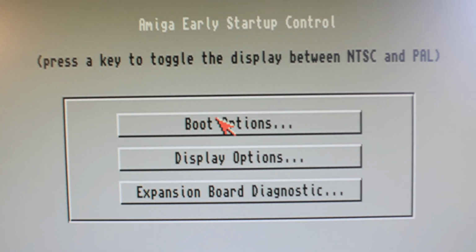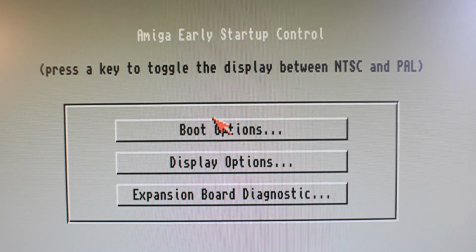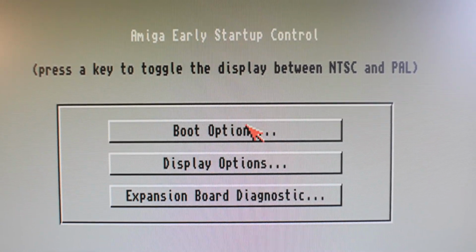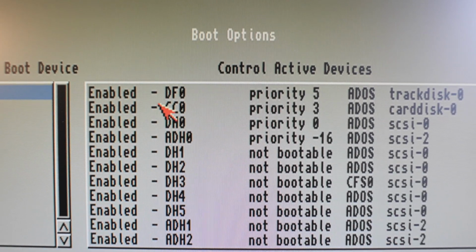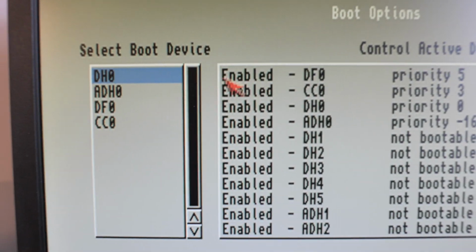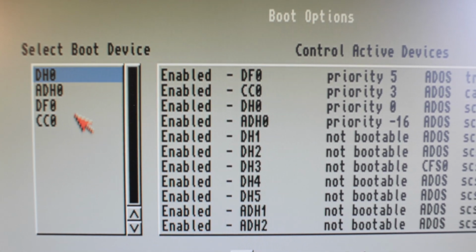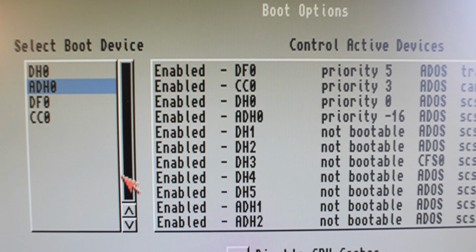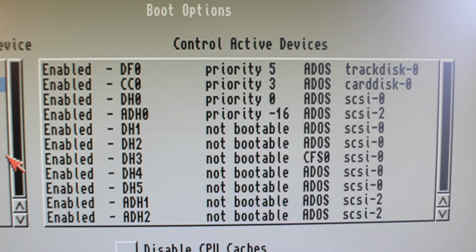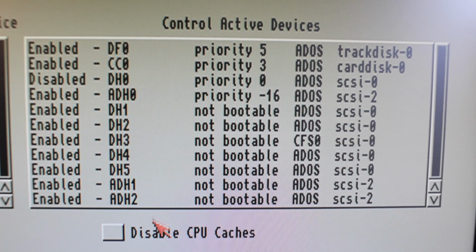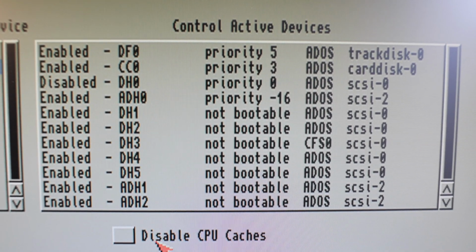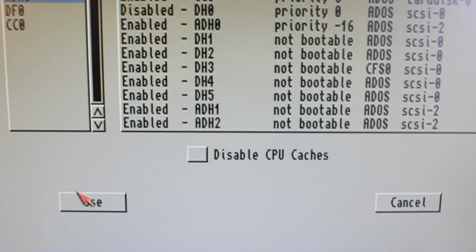Right, I've rebooted the machine and got into the early startup sequence. That's holding down both mouse buttons on reboot. Let's have a look at boot options. Now we can see over here we've got select boot device. I want to boot from ADH0, that is the SD card, and I think I need to disable DH0. Let's give that a go and we'll see what happens.